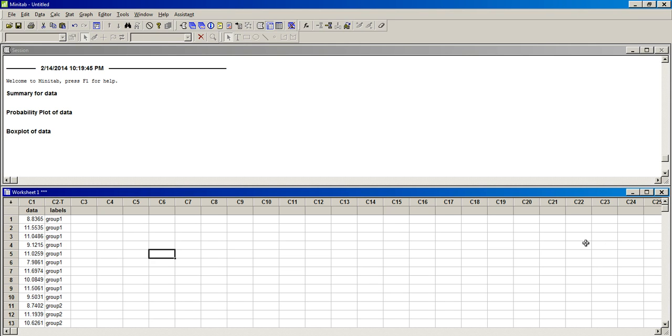So what I'm going to show you today is how to use the boxplot tool in Minitab and show you what you can do with that data once you get that graph.